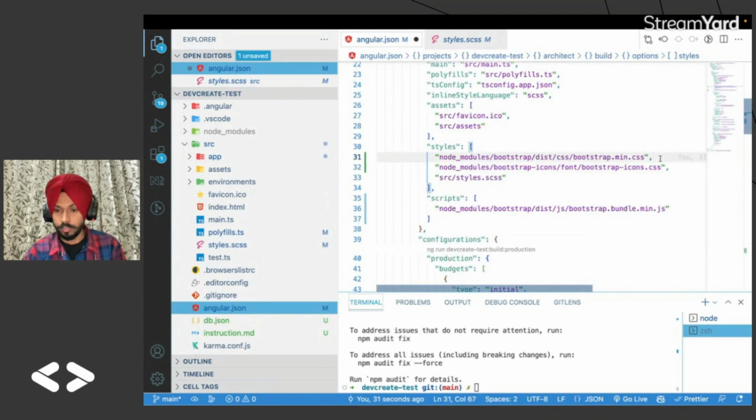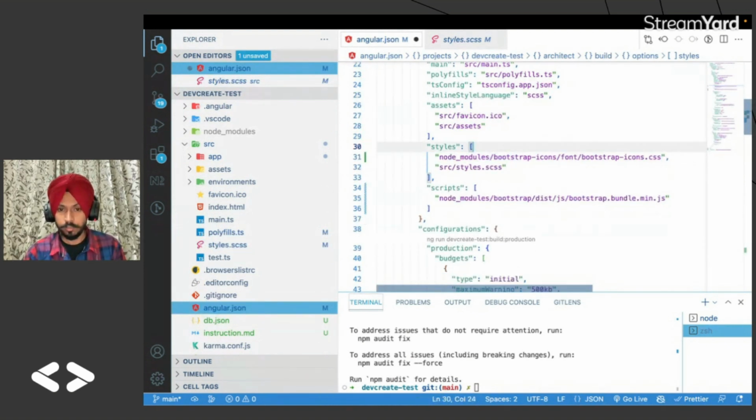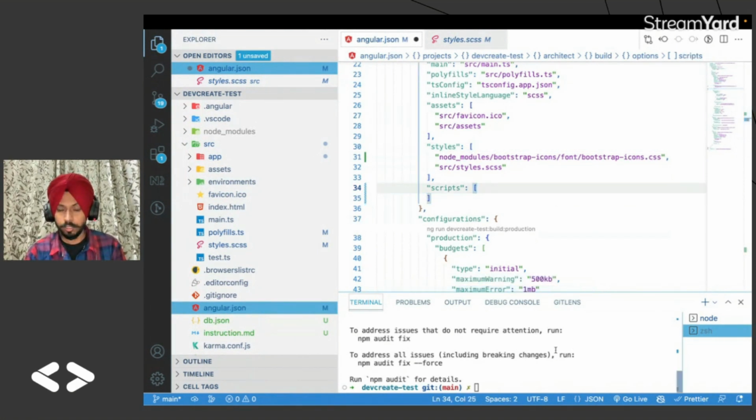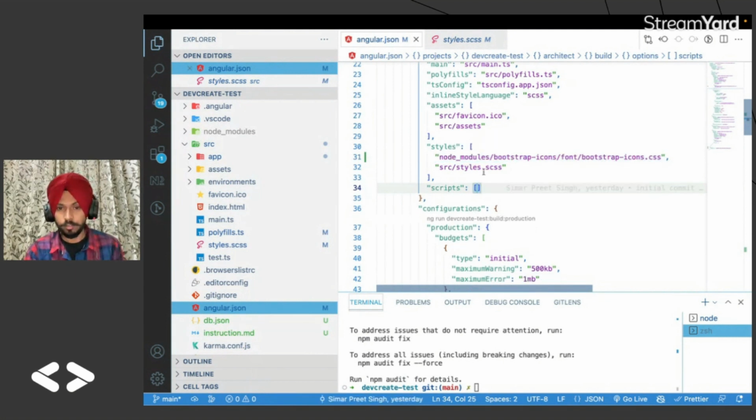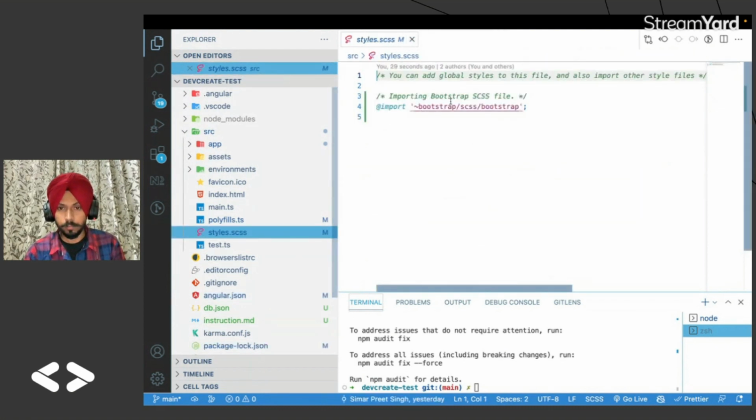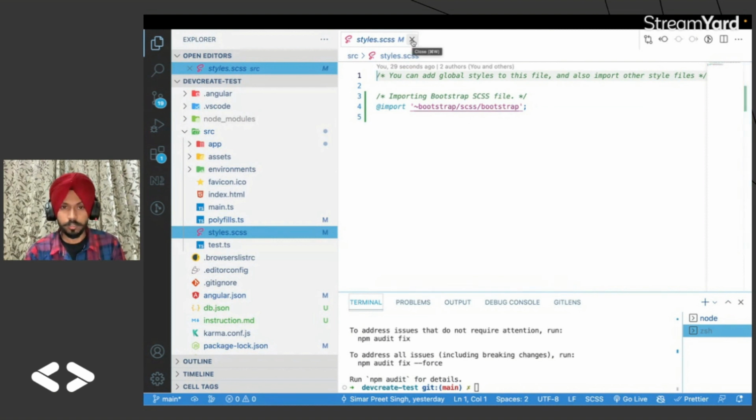Just remove the CSS and JavaScript, because the command that we run already did that for us. So we just need to add the icons. Sorry for the misunderstanding. Yeah. So after adding icons, we can use the Bootstrap icons, and we can close this file. So the Bootstrap is already imported here, and we can add the designs already.